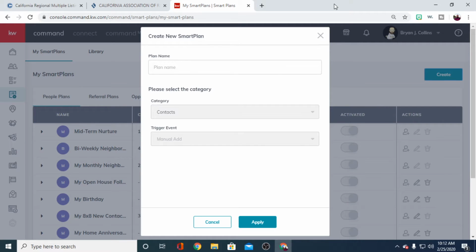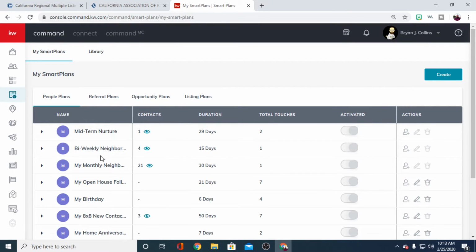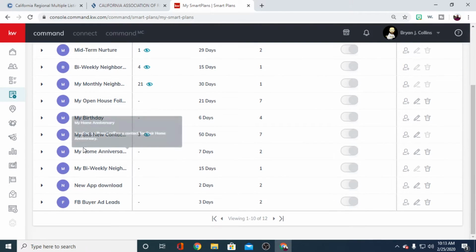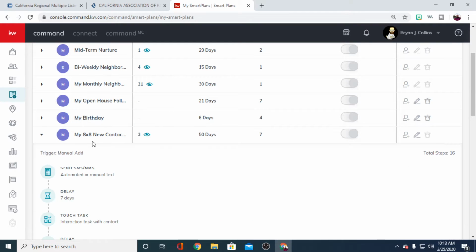Now, the command system really only works if you are in it every single day. Every day, your workflow should start with logging into command and seeing what's going on. Because as you add these smart plans and you create these automatic touches, some of the pre-built smart plans in here, like let's just say the 8x8 new contact smart plan.